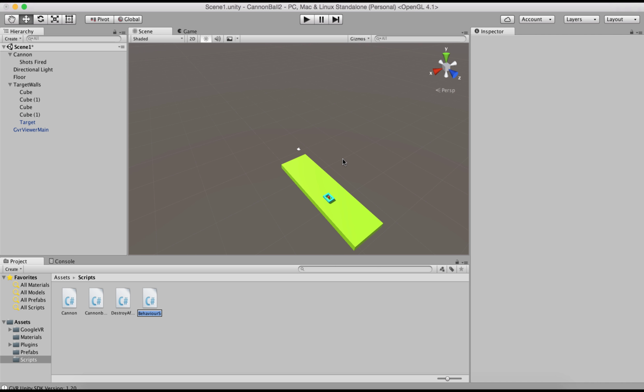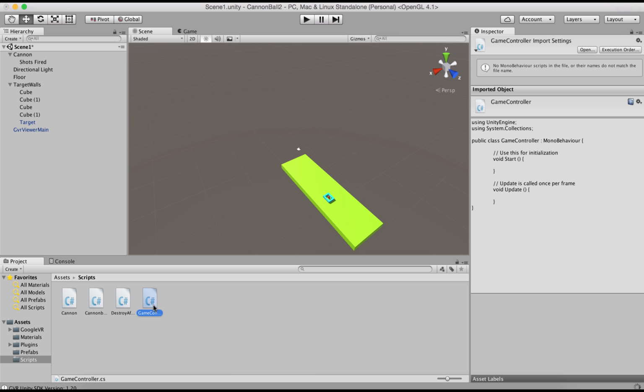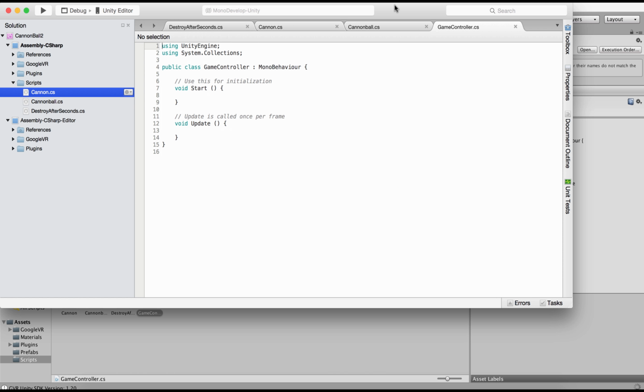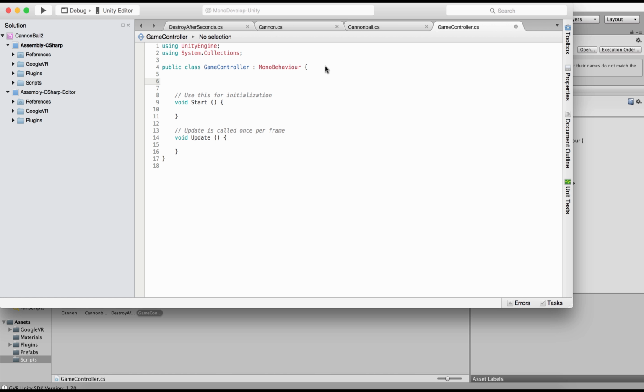Okay, and let's call it game controller. And in the game controller, first thing I need is a reference to the text I created. This should go away, red color. Okay, it's gone. So I'll say public, because I will drag and drop text mesh. Let's call it text mesh, and it's shots fired.